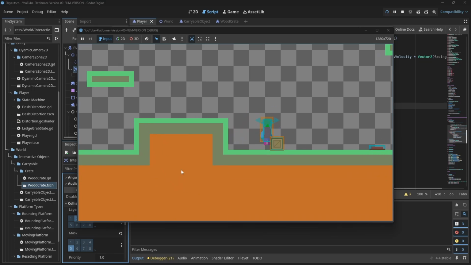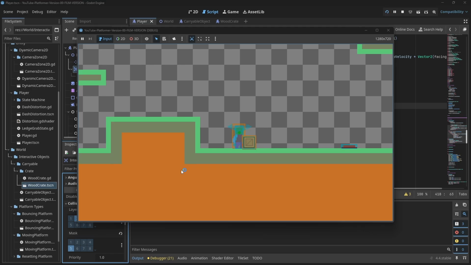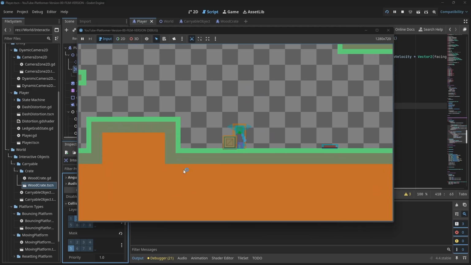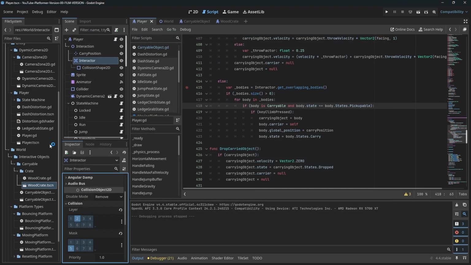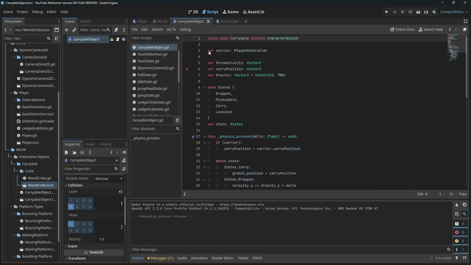So now, interesting, we still can't run through that. Can I pick it up? But now we can't pick it up. So what did we do wrong here with these? We did something wrong. So the player is in 2 and is scanning 1. The interactor is in 2, scanning 5. Carryable object is in 5, scanning 1.